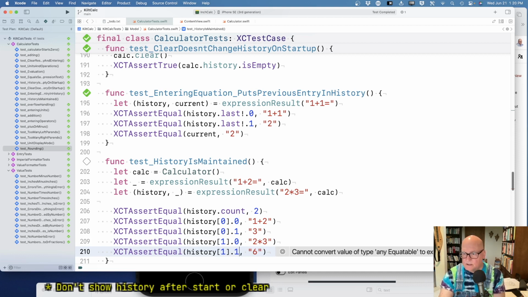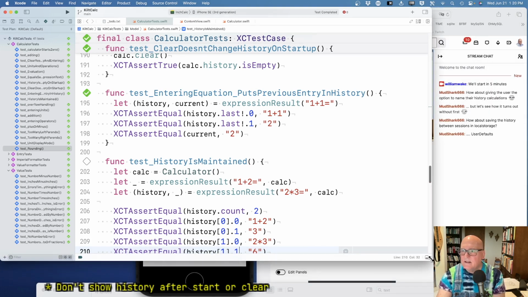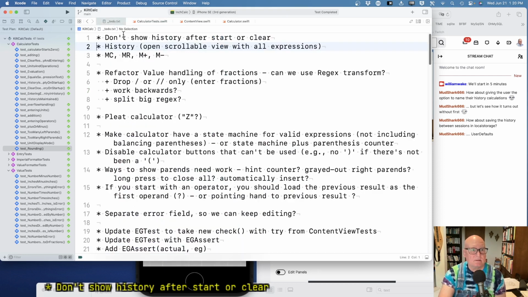Oops, covered up my chat. Sorry. Have I given the user the option to name their history calculation? Yeah. It might be a useful thing. Save the history in local session. Yeah, that's a good idea too. Let's make a note there.